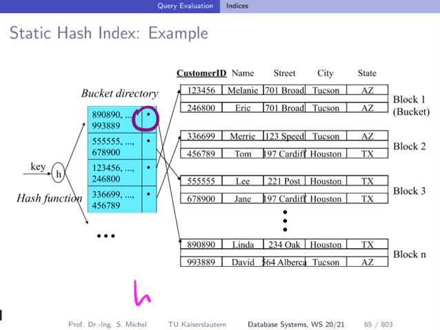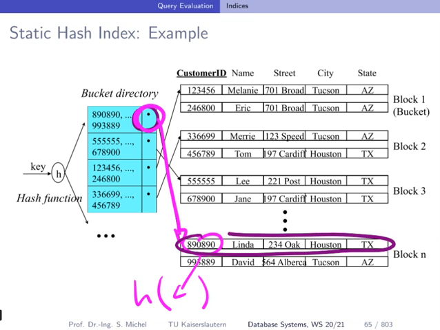and then we apply H on the customer ID, which is this one here. And then the hash function gives us, inside the bucket directory, a certain position where we can find the pointer. The pointer leads us to the block on disk, we retrieve it, and then we find the entire tuple describing the customer Linda. Yeah, this is how it works.